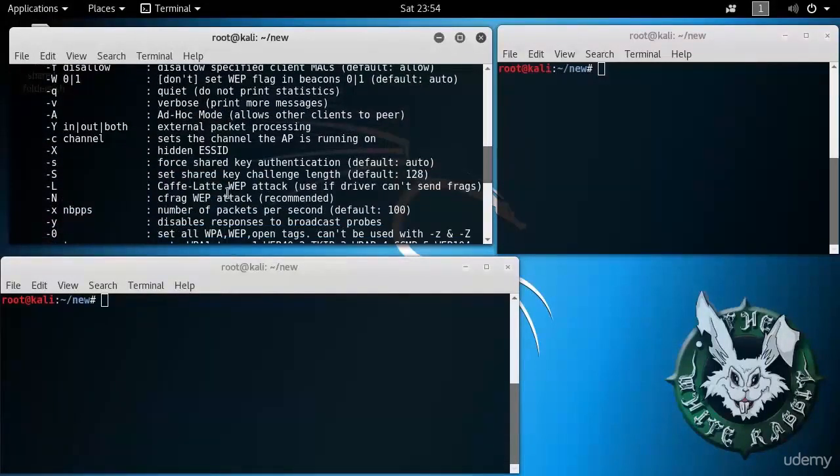-L is for the cafe latte WEP attack, and it says use if driver cannot send frags. Instead, use the CFrag WEP attack, which is recommended if the driver can send fragments. This -N or CFrag is for the CFrag attack, which is actually the same as the hirte attack. So we will see when we run it with -N, it's actually doing hirte. That's something to take note of: not -H, but -N.